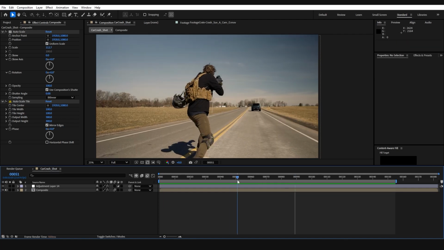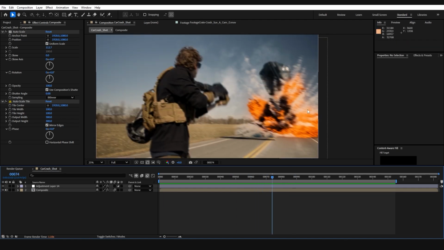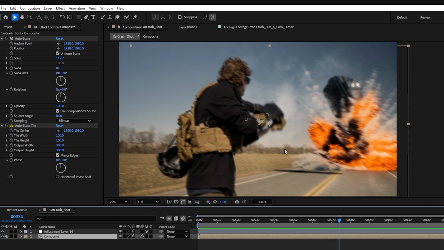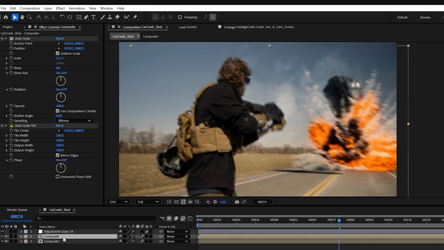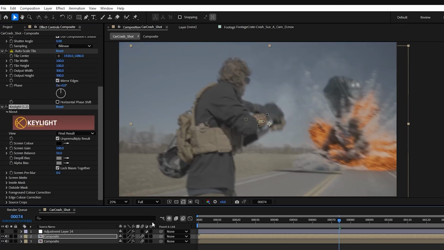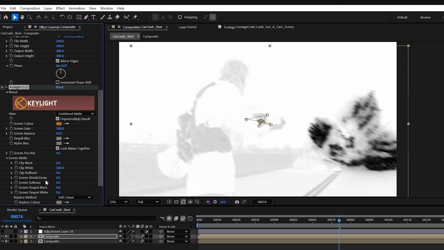I'd say the last thing that we need to do is add some glow onto this explosion. So if you grab your whole composite layer and hit Control D, we can add a key light effect to the top copy, hide your adjustment layer, and then grab this color picker and select the orange from the explosion. Now change this from final result to combined matte, and then drop down the screen matte settings and play with the clip white and clip black until it's mostly just the orange that's visible.